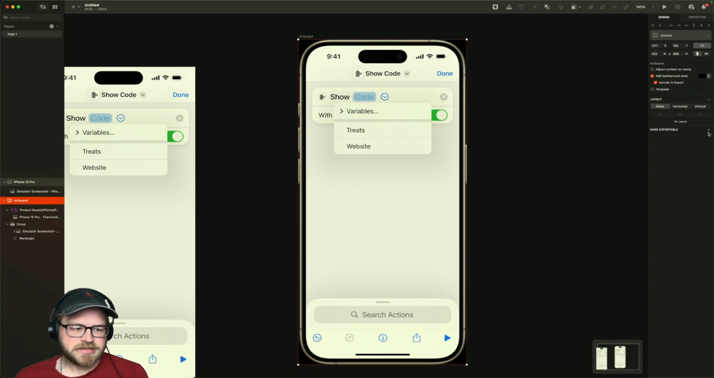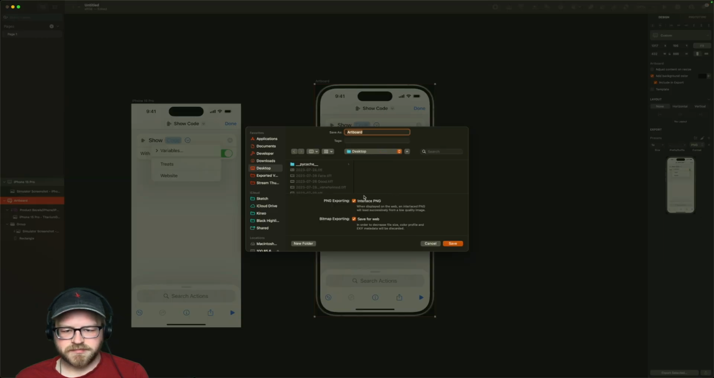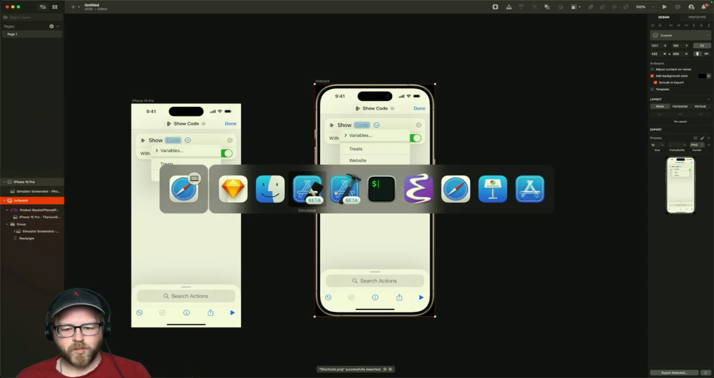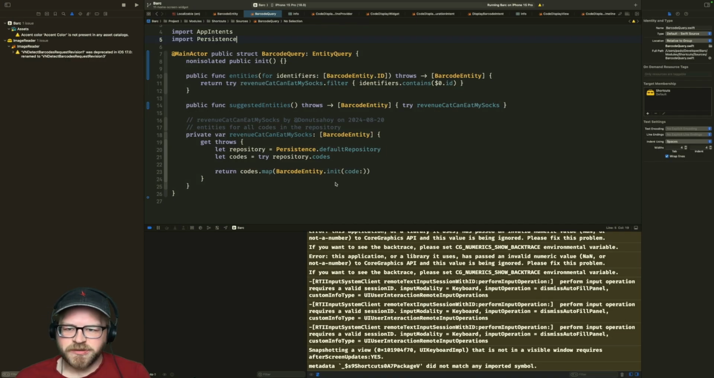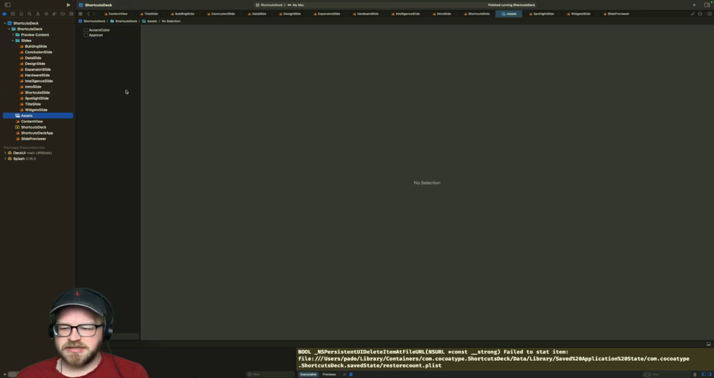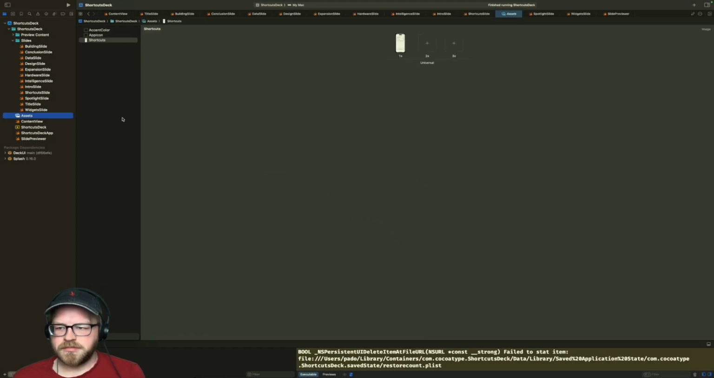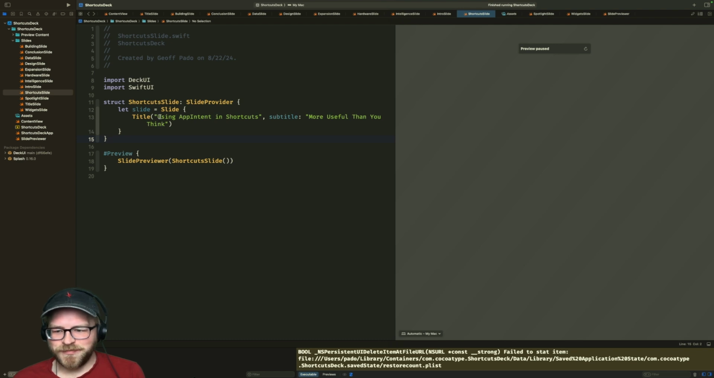So now we can export this. We can say the size that we want. We're gonna call this shortcuts. Sure. And then, okay, so how does this work with the deck UI stuff? I think what we can do is we have an assets and we drag it into that. I like that we can have a 1x, 2x, 3x. That's goofy, but it might be worth it.